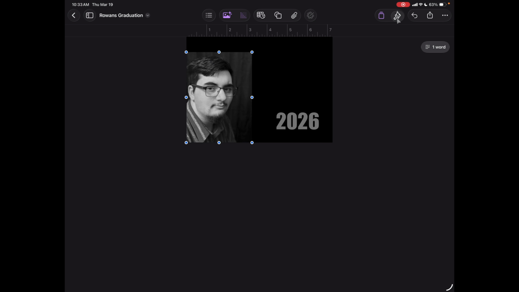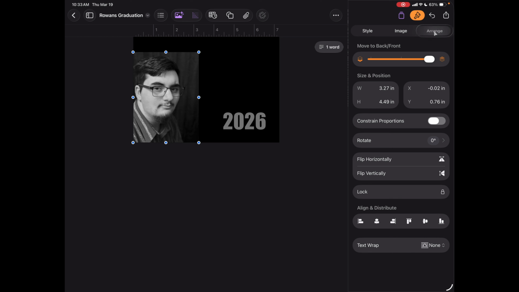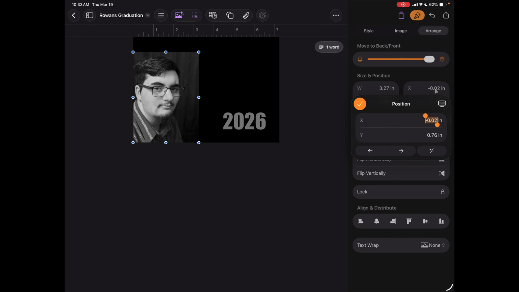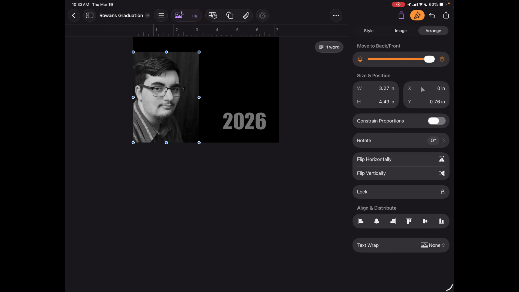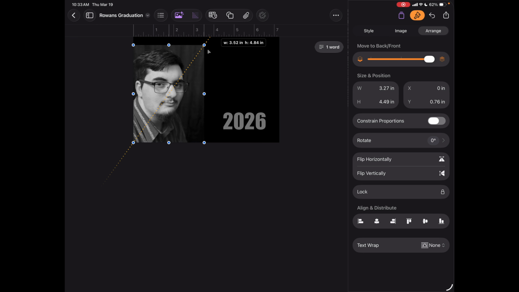If this is closed, we're going to Format, to Arrange, and we're going to check the size and the positioning. It looks like he is over the edge, so I need to bring him back to 0, set him there, and we'll check on the y-axis in a little bit. But 3.25 and 4.49 is pretty big, but I'm going to go bigger.